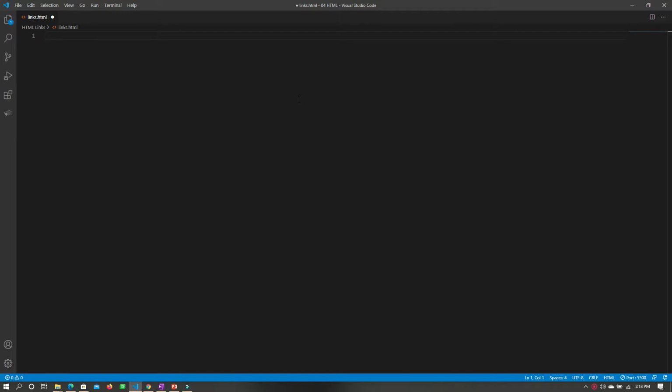The word hyperlink is derived from hypertext markup language, hyper. So we have hypertext markup language links. So it's just a short form for links. So the first thing we'll have to do is set this up.